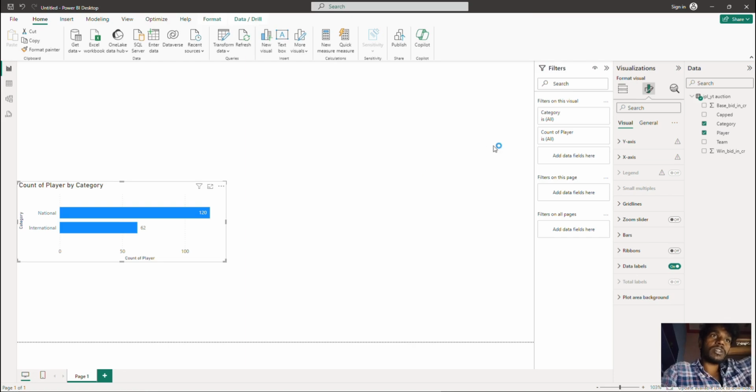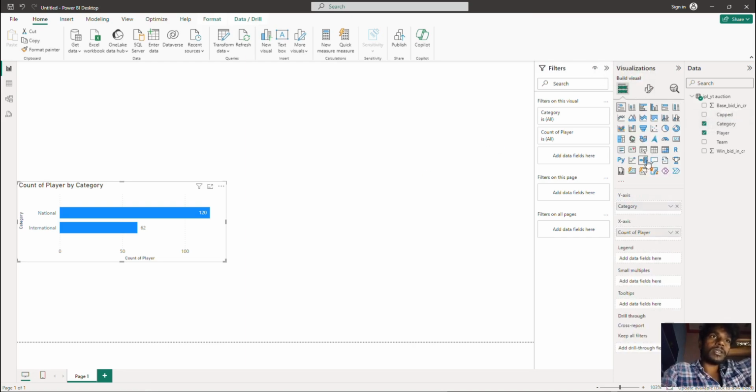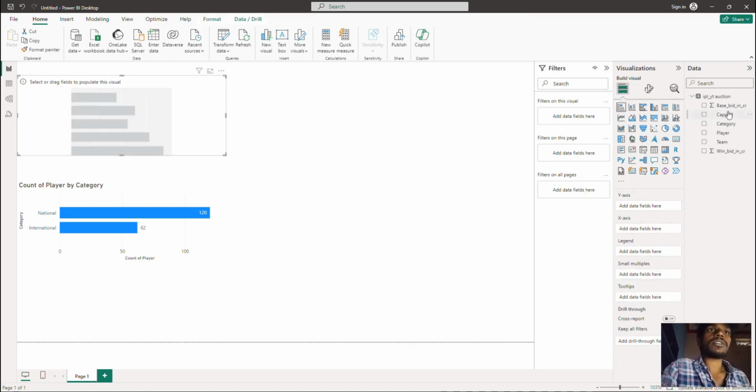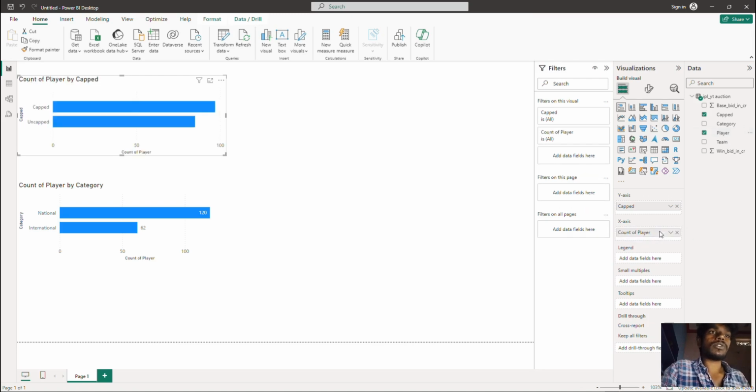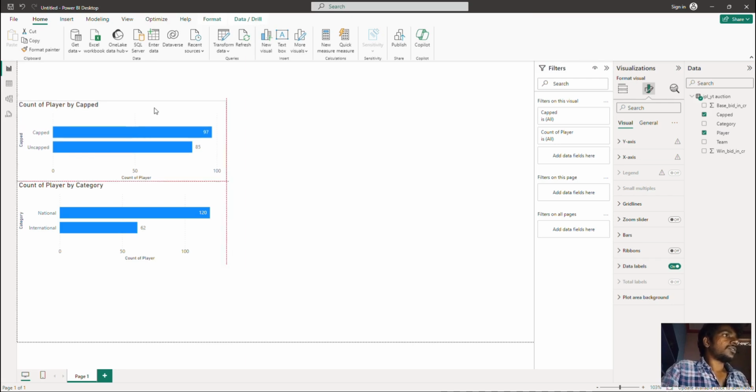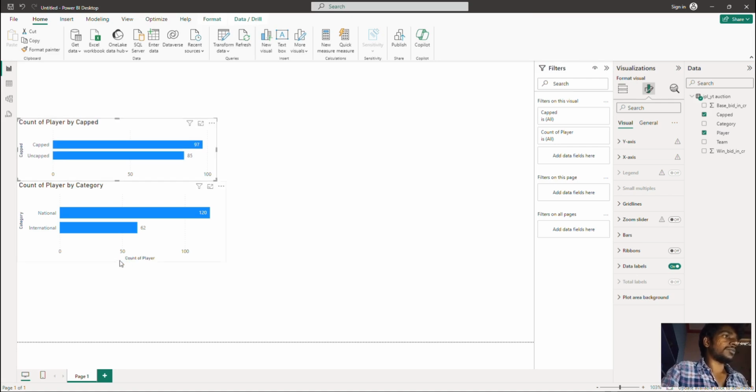Okay, let me use the similar for capped and uncapped. So let me use another chart. I have opened up another similar chart, and I just wanted to use capped for the y-axis and count of players. And yeah, same, just format our visuals and enable this data label. So with this count of players by the column capped, you can see that capped is 97 and uncapped is 85. Okay, fine with that as well. Let me resurface them.